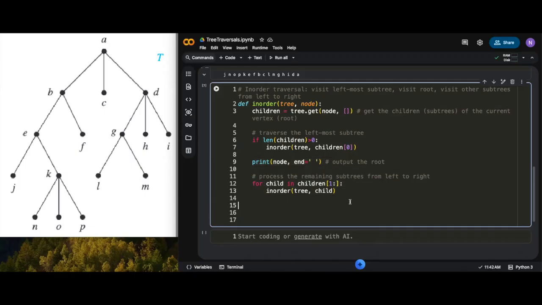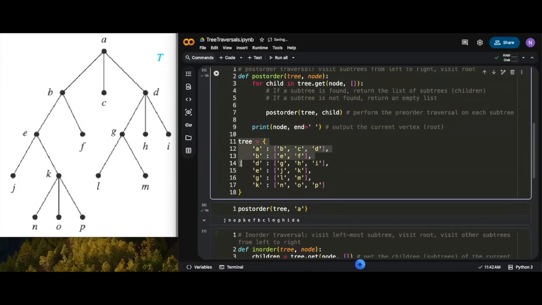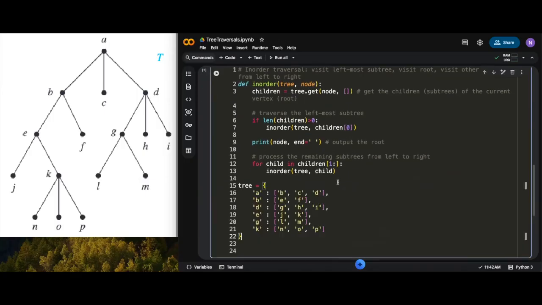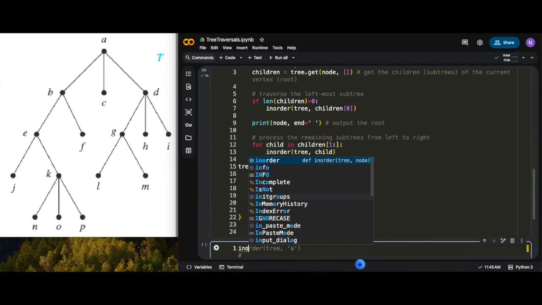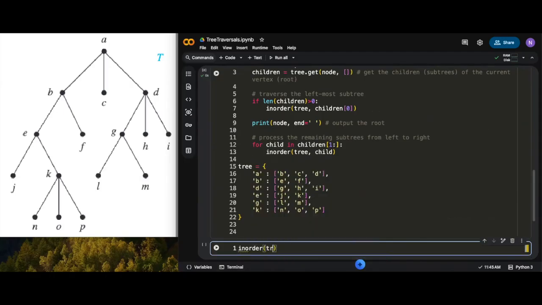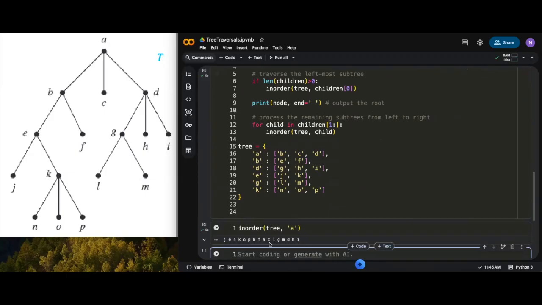Now, the tree that we have is similar to the last two codes, so I'm just going to copy and paste here, and run the code. And then for the output, I do in order, and I take in the tree and the node A, run the code, and this is the result that I get. Again, if you compare this result with the example in lecture 14 for the in-order traversal, they're going to be the same thing.